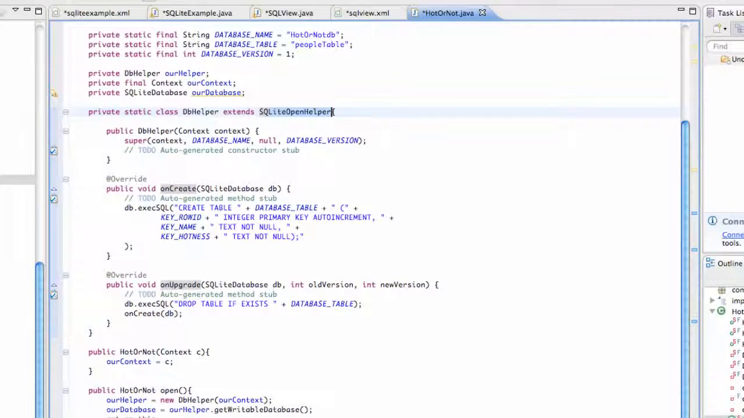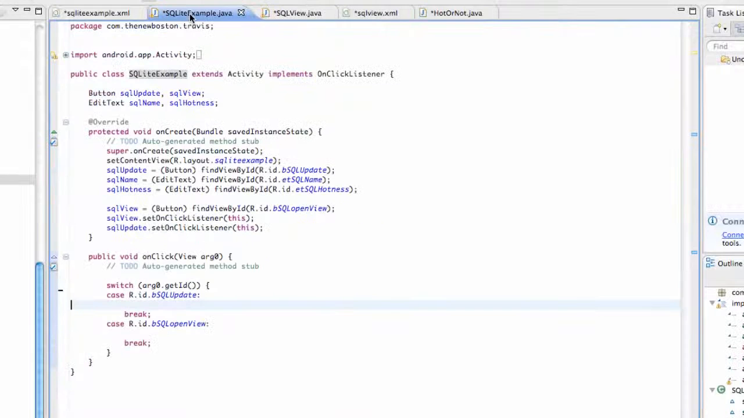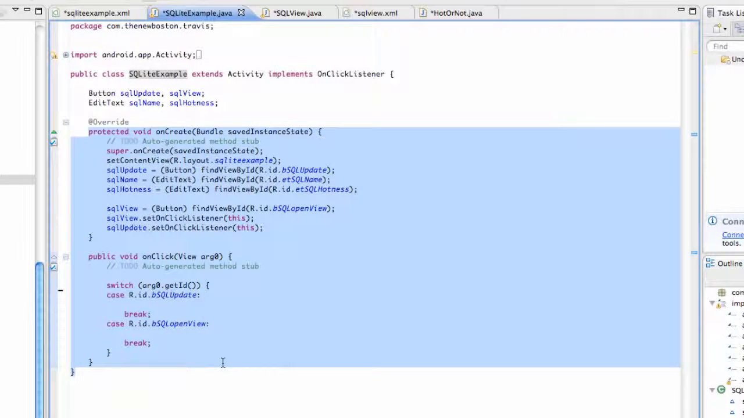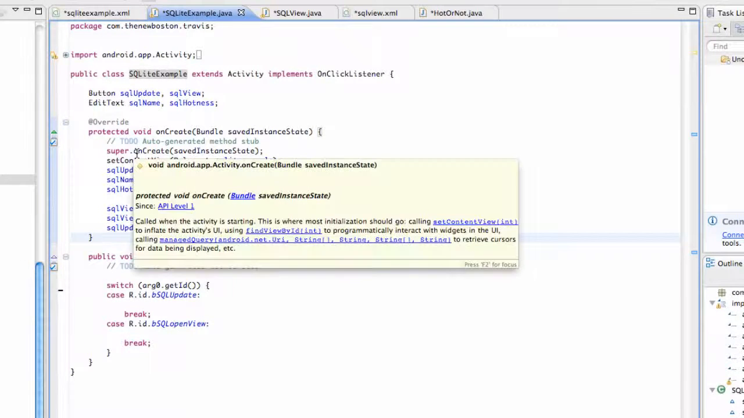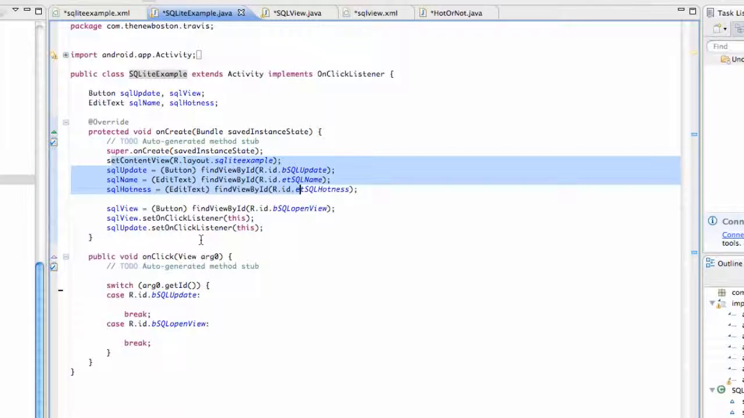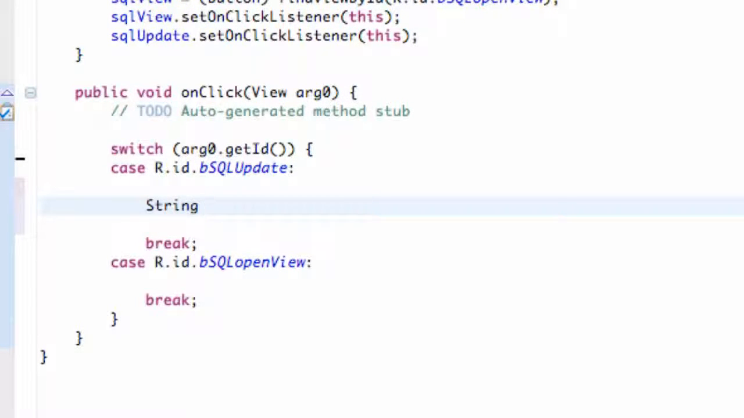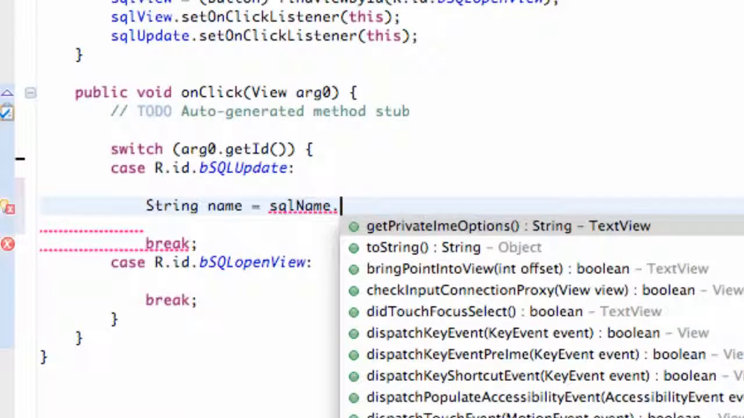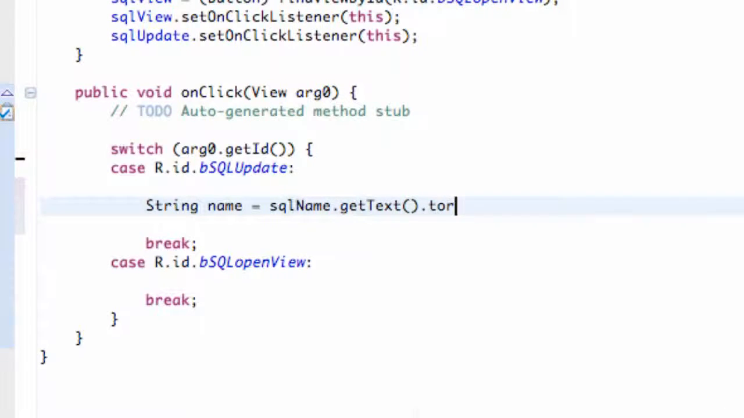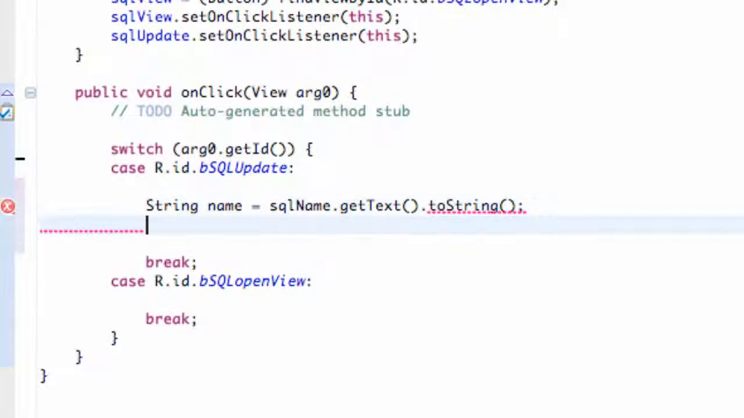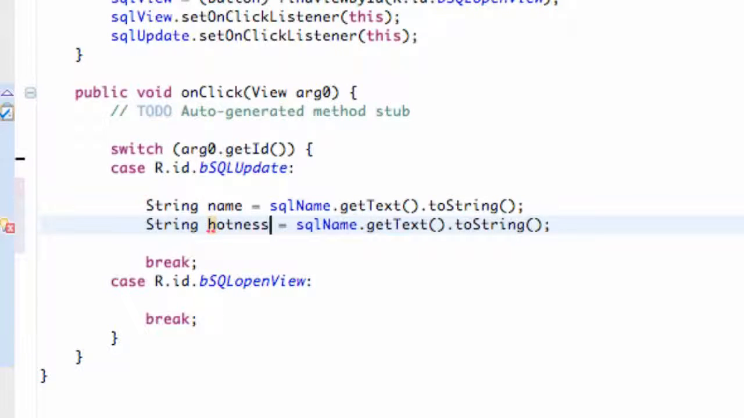So that's pretty simple. Now let's see what we want our application to do. So we're going to switch over to our SQLite example class. And again, you guys hopefully set up all this stuff already, basically referring back to our SQLite example XML and all the references. So basically the person's going to enter some information for the edit text and then hit the update button. And within this update button, we're going to set up two strings. So string name equals our SQL name, which is our edit text, get text, and toString. Nothing new there, and we're also going to set up the attractiveness or the hotness. So we're just going to say hotness here, and refer to our other edit text, which is our edit text hotness.